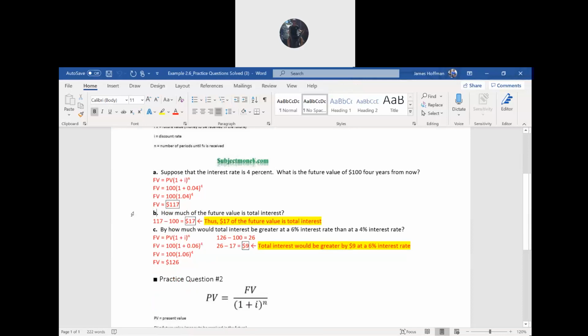Okay, and then part B, how much of the future value is total interest? So you started with 100. You earned $117 in 4 years, so that means that you earned $17 in interest. So 117 minus 100, you got $17 of your future value is total interest.